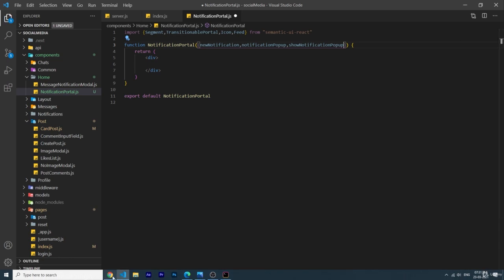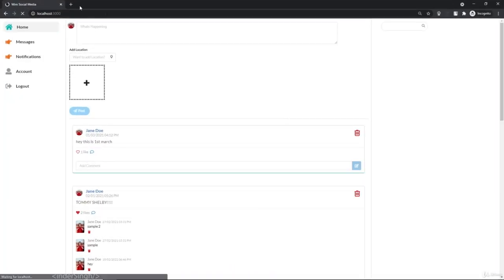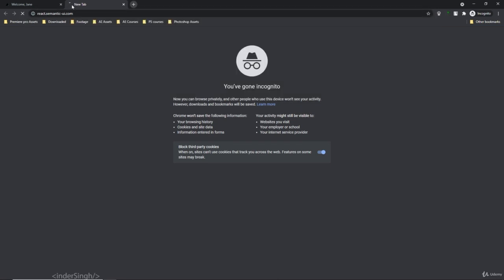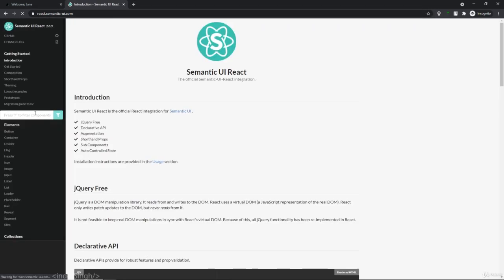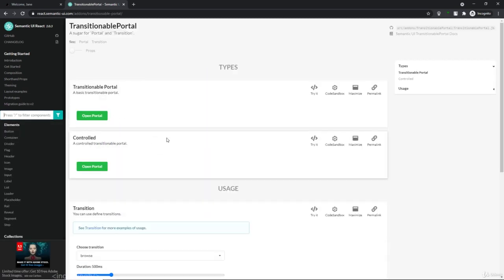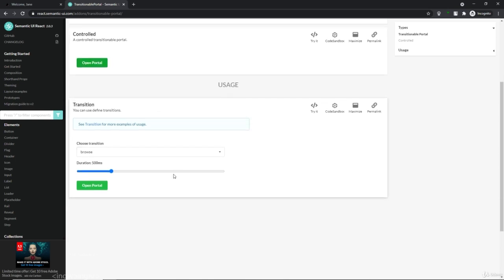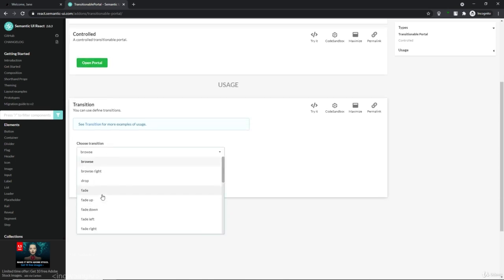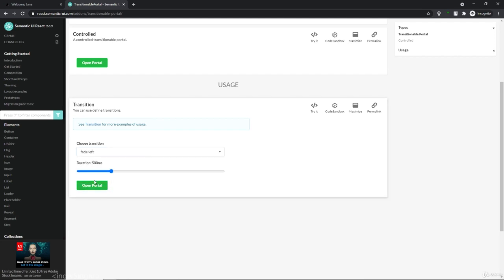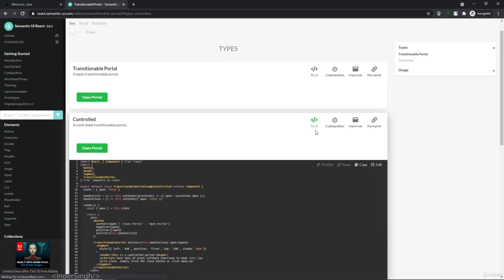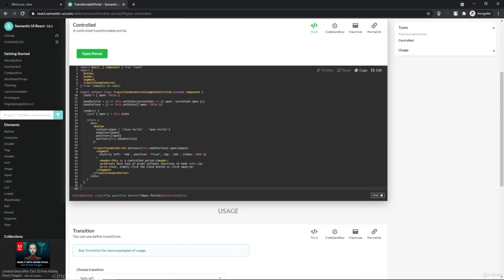So now if I go to the semantic UI React documentation, I'm going to maximize this page. Here you're going to search for transitionable portal. So this is the component which we are going to use for displaying the notification. If I click on this open portal, we are going to get a portal. It is going to be animated. And you can open and close this one. So these are all the transitions you can use. I'm going to use this fade left. So it is going to fade to the left side and fade out to the right. And if you click on this try it, you can view how they have implemented this.